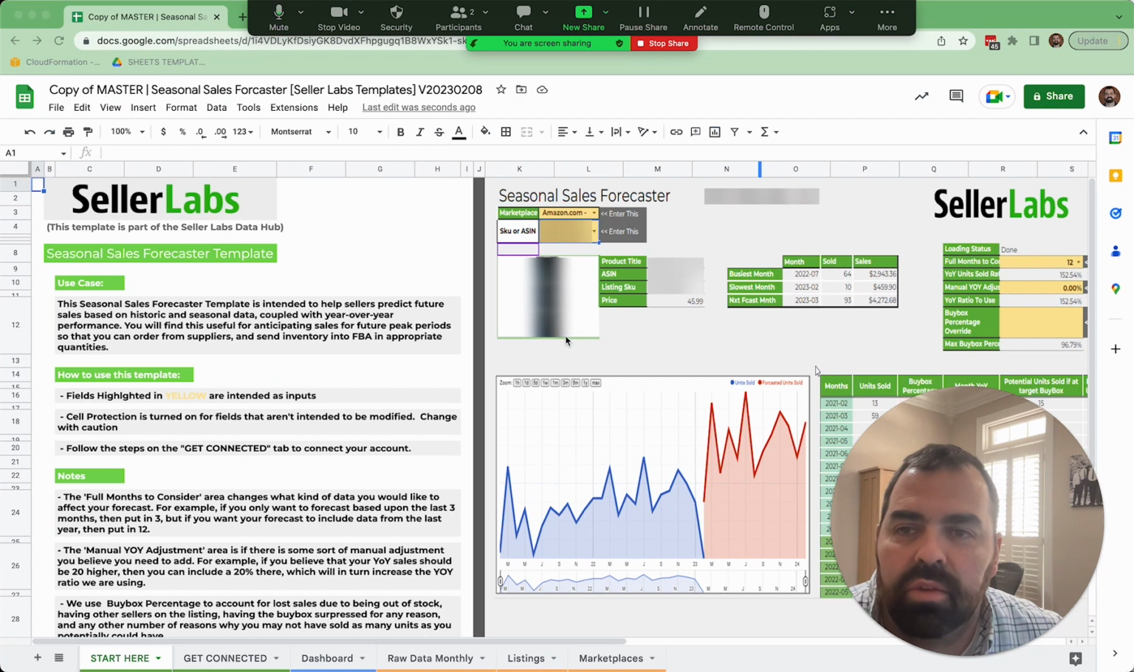I just wanted to talk through one of our additional templates for the Seller Labs Data Hub. This one we're going to be talking about is our seasonal sales forecaster. This is a template that's available if you just go to our website and find the Google Sheets templates we have available. As with all of our templates, this one is divided up on the tabs at the bottom. I'm going to talk through the same content we have here on the Start Here tab.